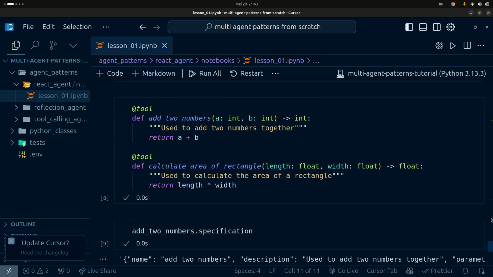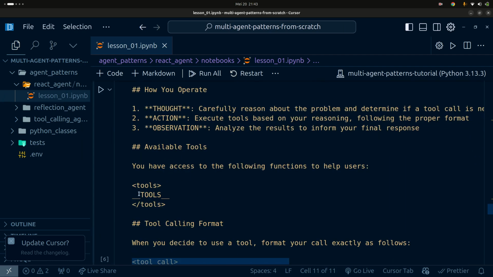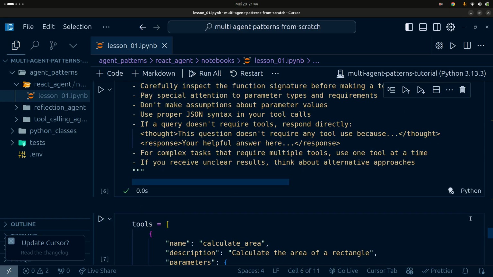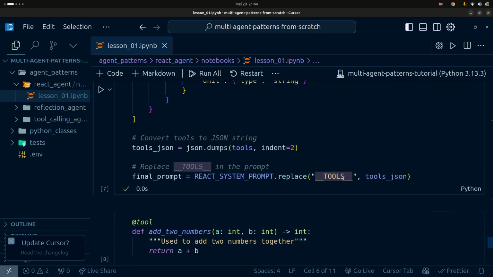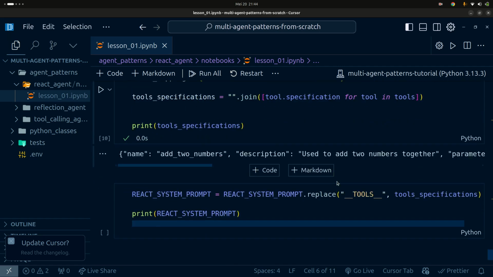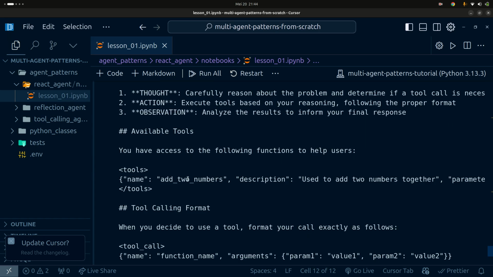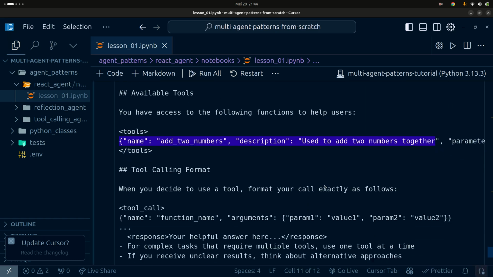So basically, if we go back in here, we are replacing this part with our actual tools, because we said that our tools tag consists of all the tools, right? That's basically what we are trying to achieve in there. Okay, so once we have that, we are good to go, and we can run this, and now we can see the agent prompt right here. You can see now we have the tools specification actually passed in.